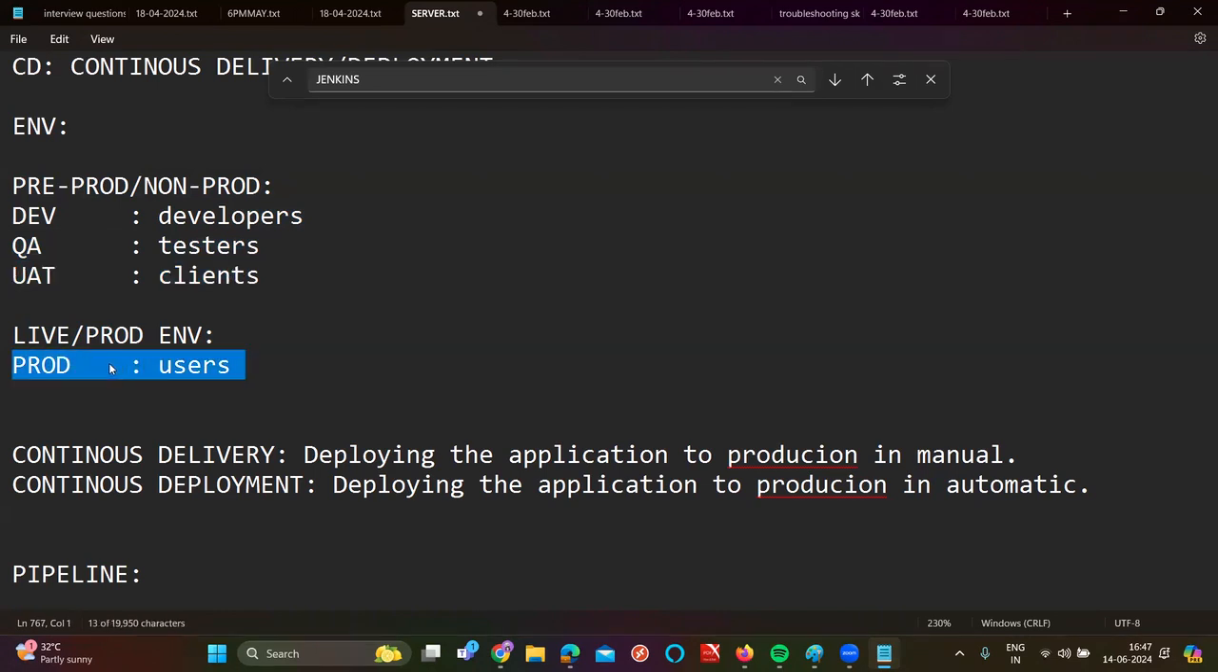To make this clear for all of you, I'll go with the smallest example here. You can ask me, sir, directly we can install the application in production. Why do we need to maintain development, QA and UAT environments? You might get a doubt. The people who haven't worked in real time, this kind of query will be common. But I'll ask you a small question.